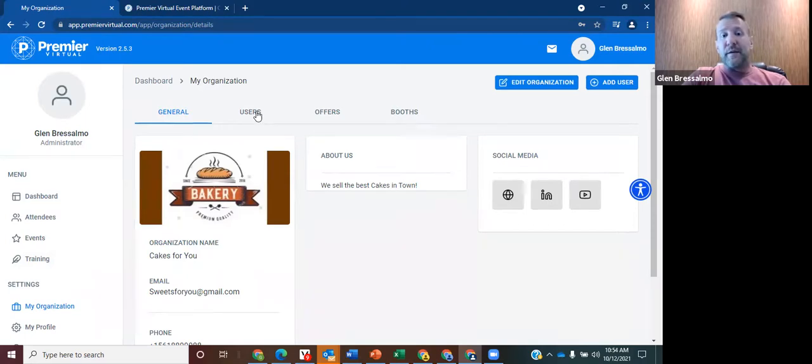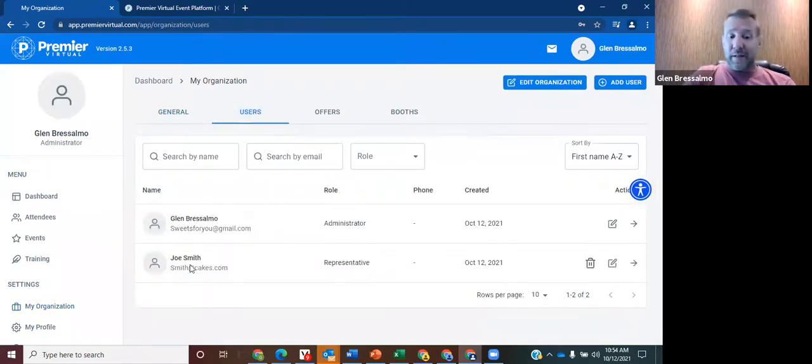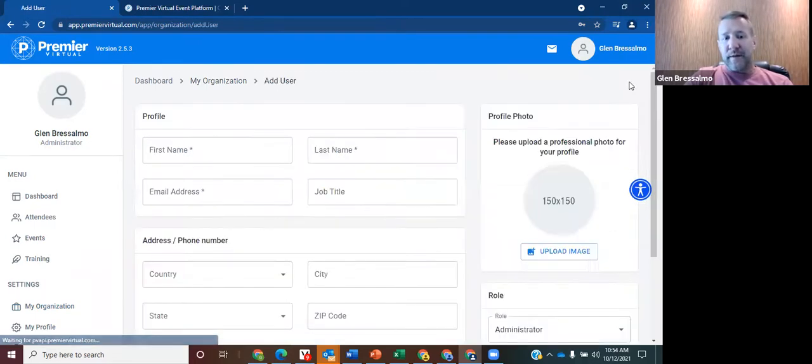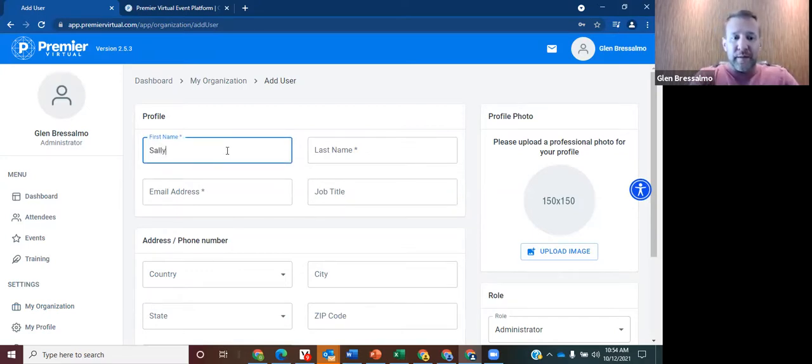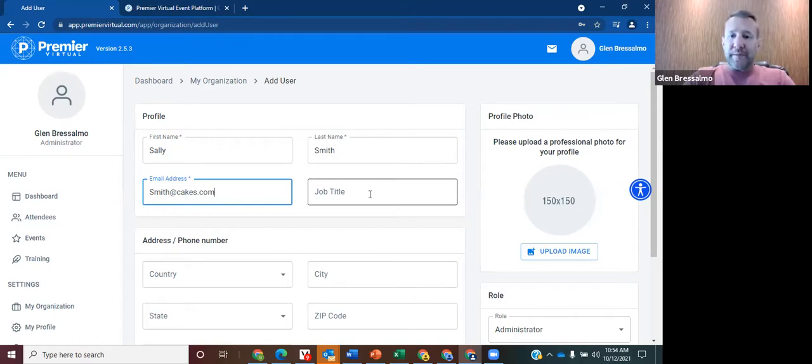The other piece is going to be users. Well, let's say that maybe you added Joe Smith, but you want, let's say, Sally Smith to also join in just to have some backup. Well, you can then come in and click on add user. And then this is going to take you right into adding an additional user for your recruiters. Now, when you come in here and add anybody additional, you do not need to worry about their job title. You do not need to worry about their profile picture.